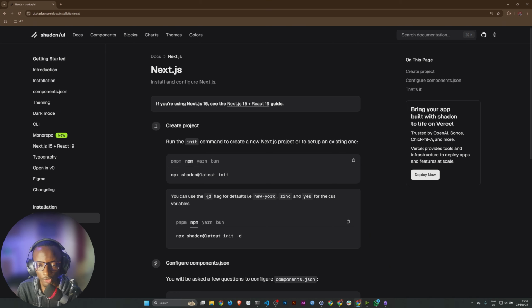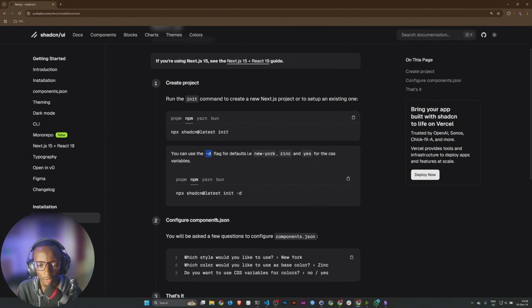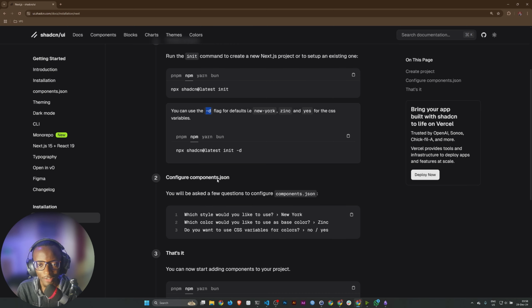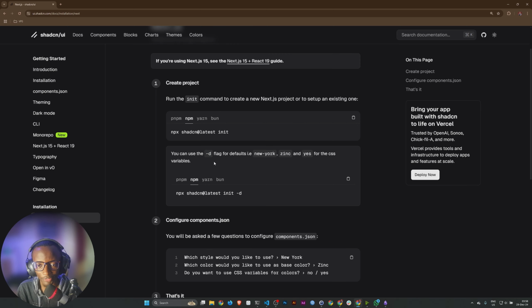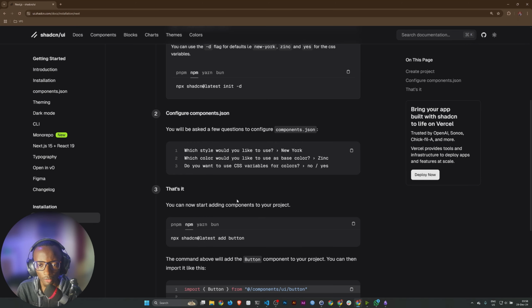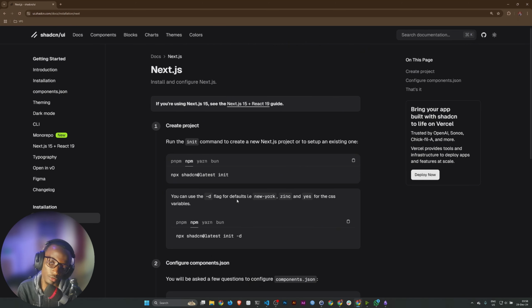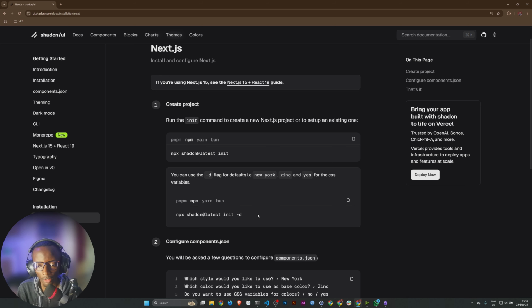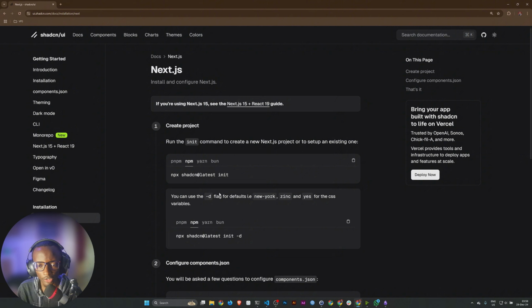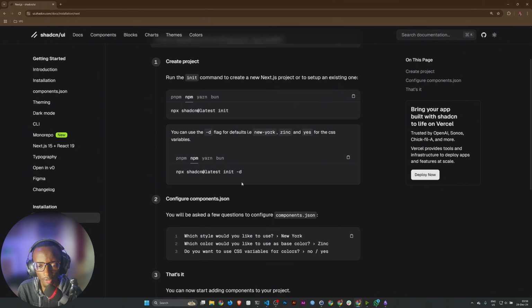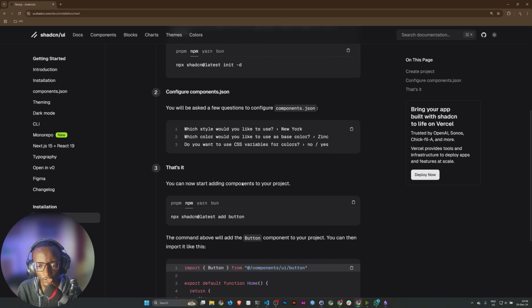Oh, it's because I used the -d flag for defaults. That is New York, Zinc, and yes for the CSS variables. Okay, never mind. So I've never used the -d flag before to instantiate ShadCN. So learn something new every day. Okay, so that's why I didn't ask those questions, because I used the default configurations.